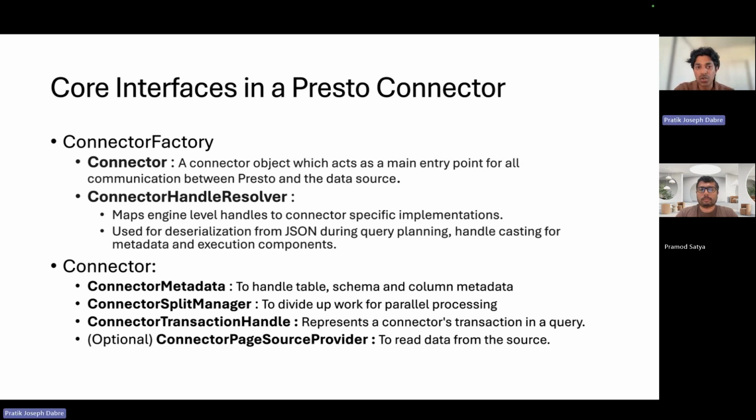So in order to add a new connector in Presto Java, you need a set of interfaces to be implemented. The core of every connector implementation starts with two things. First is the connector factory. A connector factory tells Presto how to create instances of the connector, and you can pass in any config properties through the connector factory to the connector. And the second thing is a connector class itself, which acts as the main entry point for all communication between the Presto runtime and the data source.